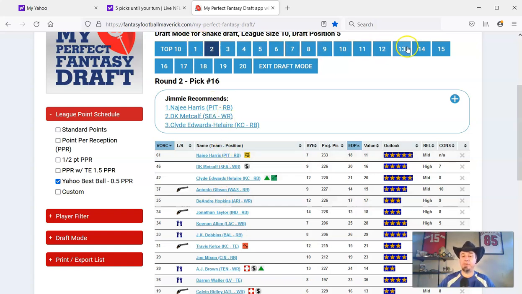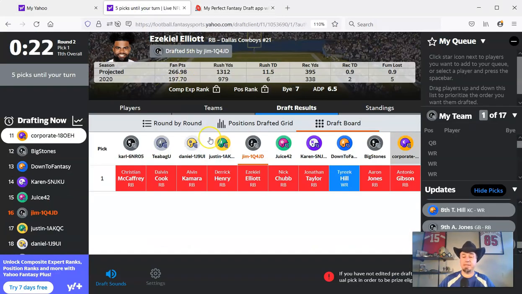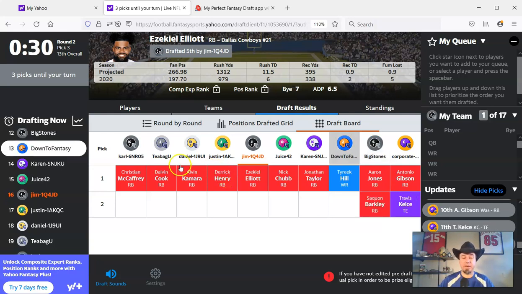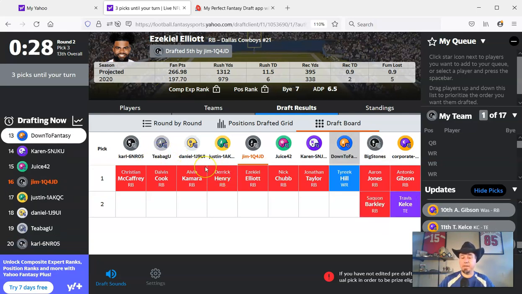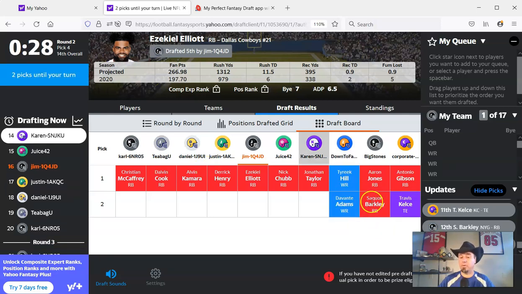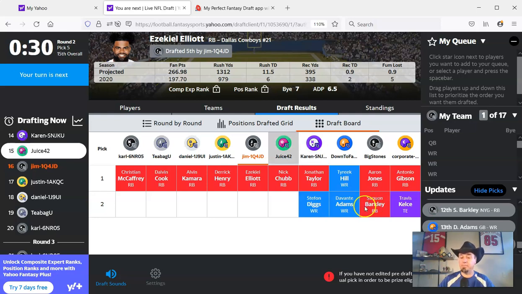And you just go from round to round as we're in here. So let's see what's going on. So first round, all running backs except for Tyreek Hill. Travis Kelce does come off here at the beginning of the second round. And there's Saquon Barkley. So I was talking about this in another draft, how Saquon is now like a borderline 1-2 pick in most drafts.